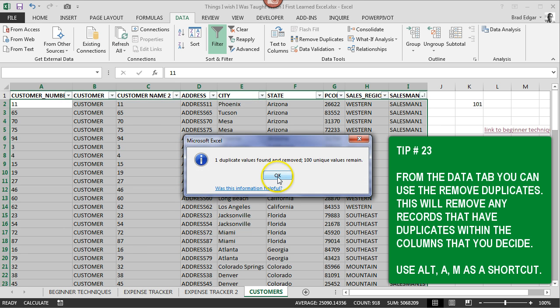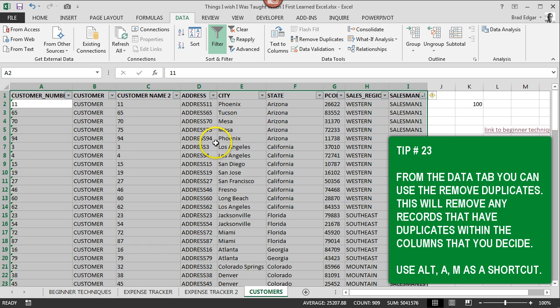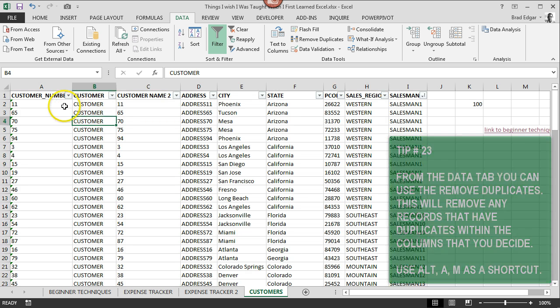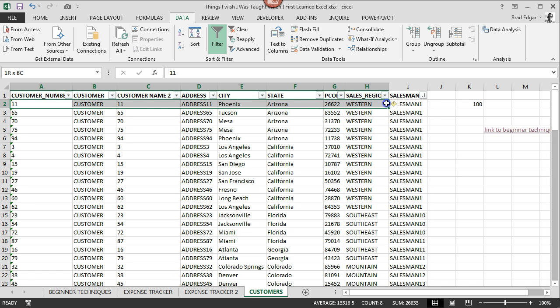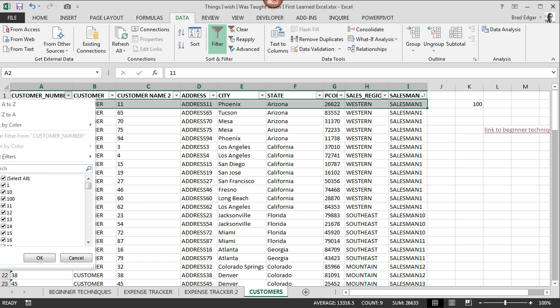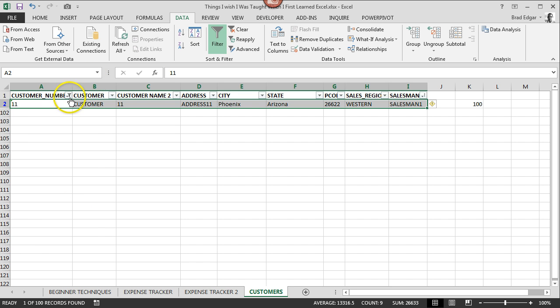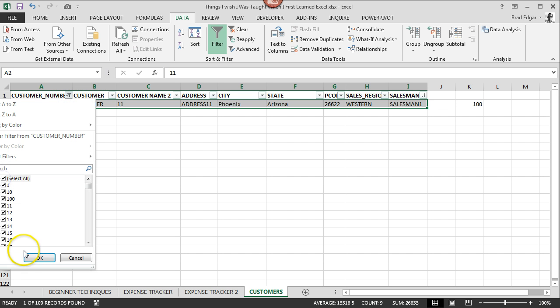So you'll see that one duplicate was found, which was the row below, and it removed it. Very cool. All right, so where are we at now? We're going to look at our next tip. Well, we're just showing again here that the duplicates have been removed.